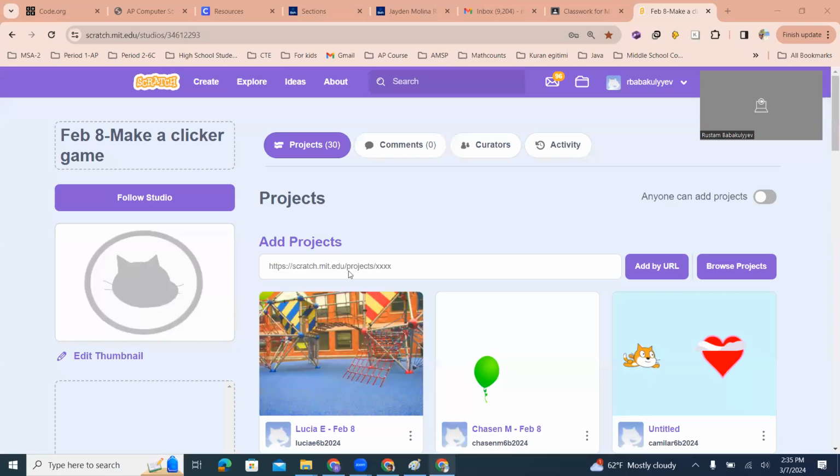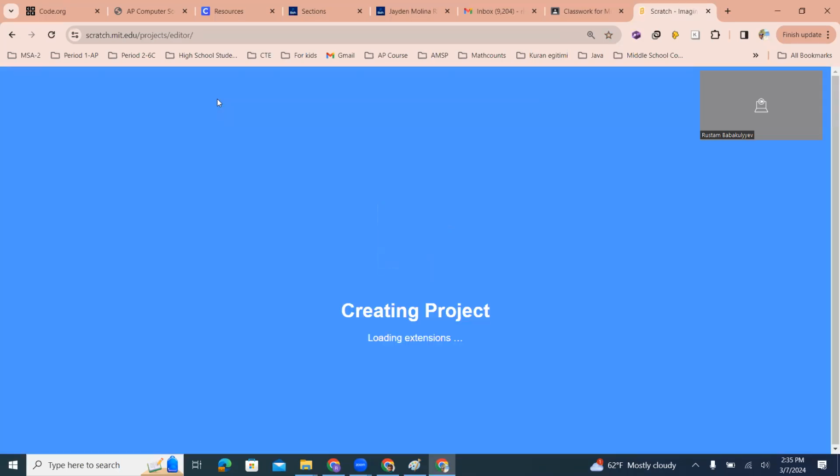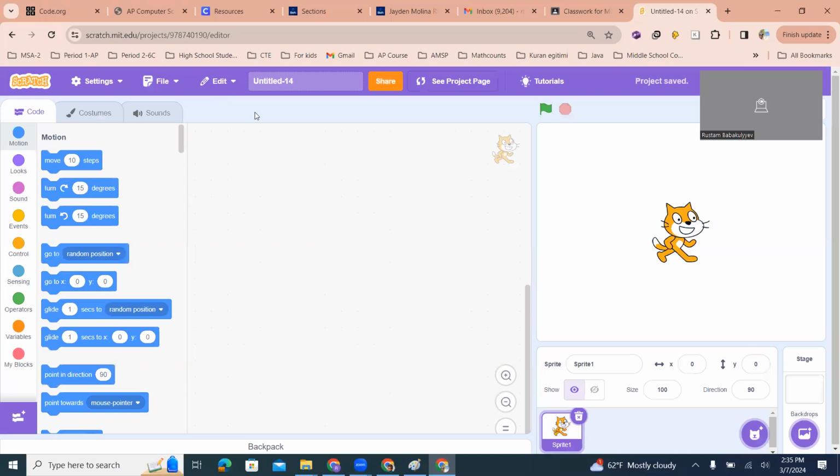So guys, this is Scratch. You're gonna create a new project, okay? Try to understand it. You don't have to follow right now. Just see how things are done. So look, Scratch is broken into several categories.